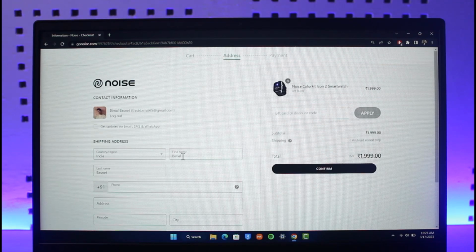So all you have to do is on the right hand side you'll be able to see the section that is gift card or discount code. So basically all you need to do is just go ahead and actually enter your gift card code. Once you enter your gift card code over here, if the gift card code is correct, just click on the apply button.